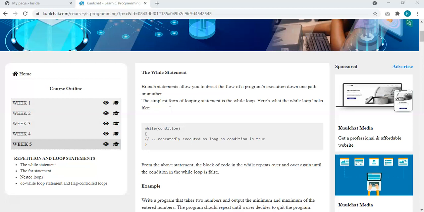So there are many usefulness of a loop. For example, in some applications that do not end, they are placed in the while loop so that it continues to repeat over and over again.